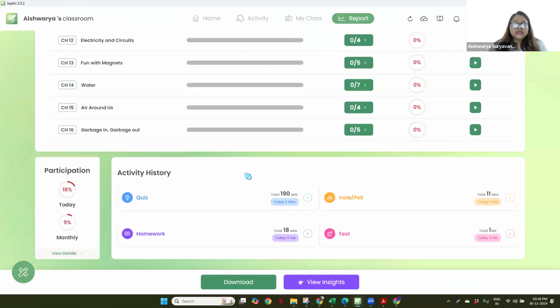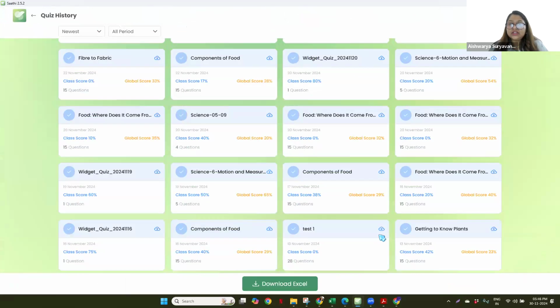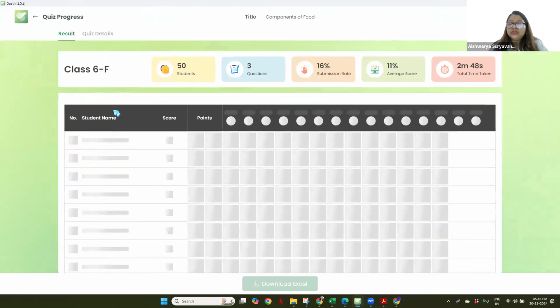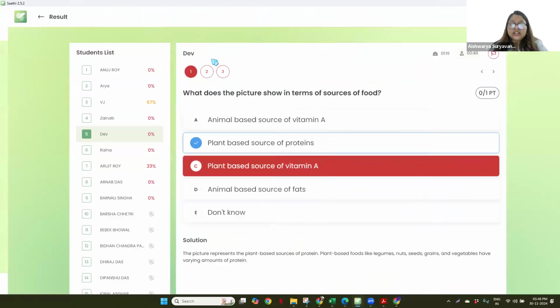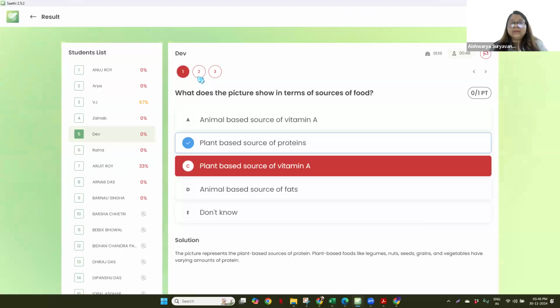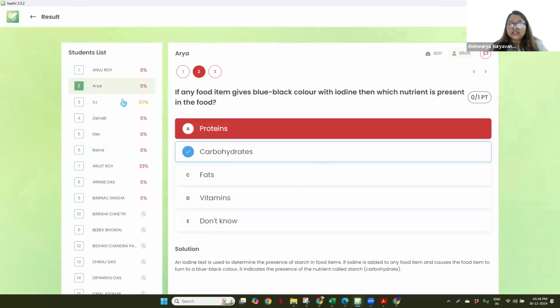And then last but not least, we have participation and activity history. Activity history shows all the data that you played earlier, all the quizzes that were played inside your classroom. You can open any quiz and see the scores of the students. You can open any student and see what option the student chose, at what point the student asked for help, and the time taken by the student to answer the question in comparison with the time taken by the entire classroom. You'll be able to see what is happening with all the questions.